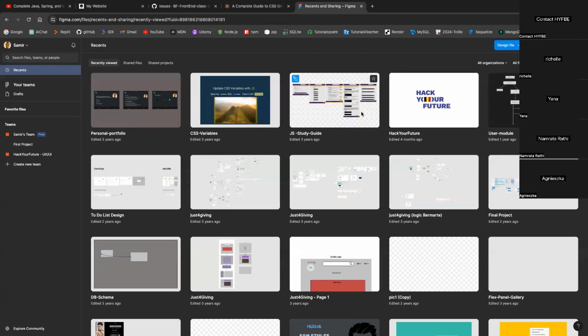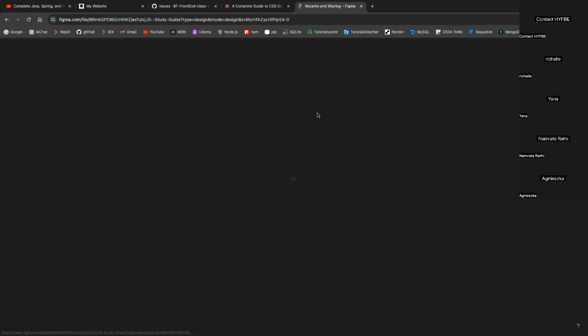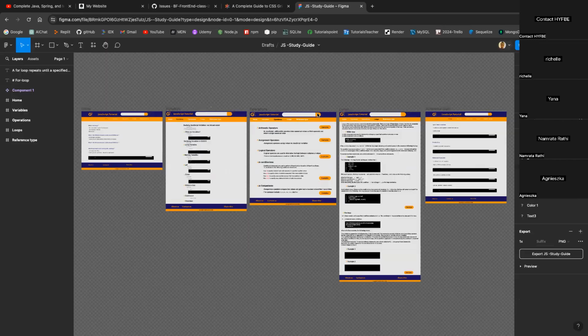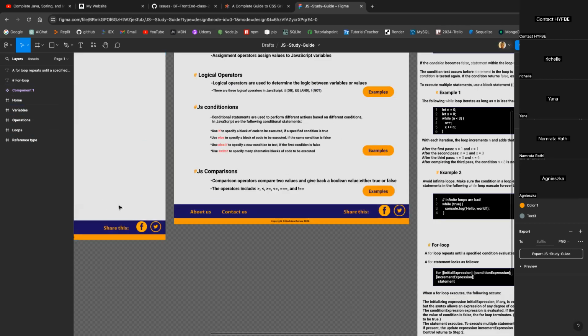Of course, I'm not going to design everything. I've shared with you a tutorial. I think it's 11 hours about Figma. You need to learn everything, but I'm going to show you one of the examples here. So in Figma, you're allowed to create different components. And as you can see in this example, I have different pages for this website. I have home, variables, operators, loops, and stuff like that. This website was about how to study JavaScript, so it was a tutorial for JavaScript.